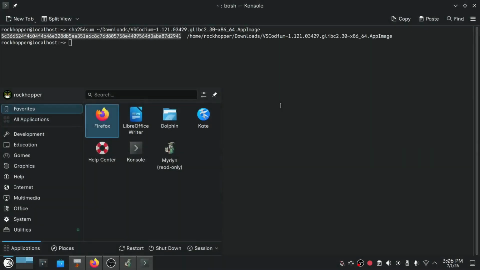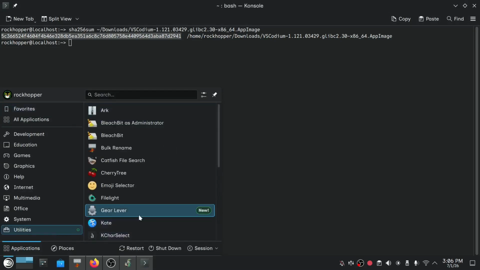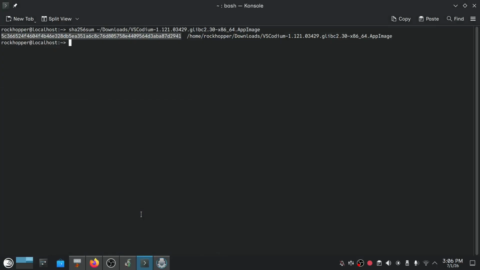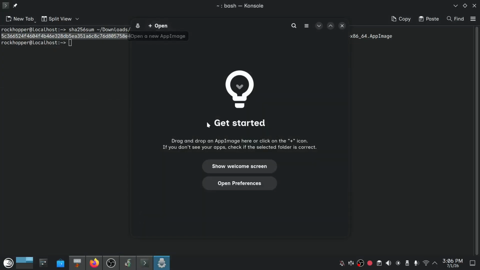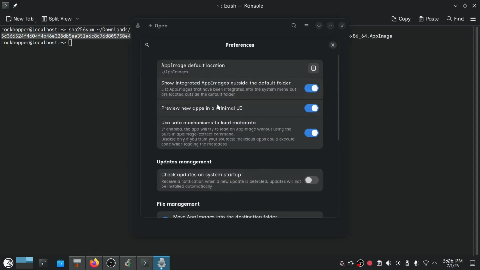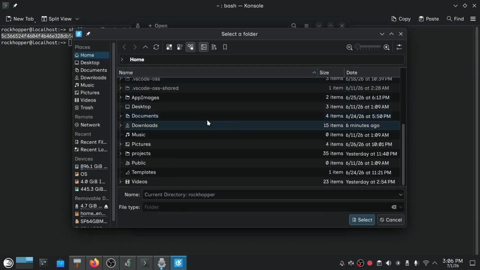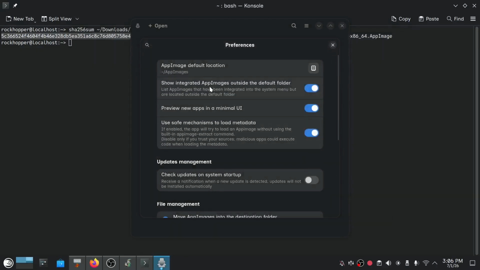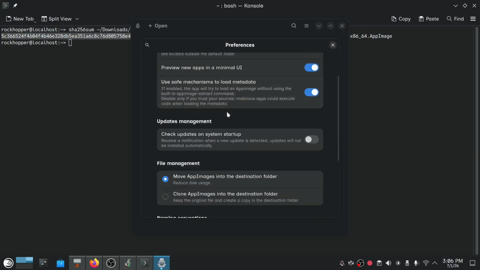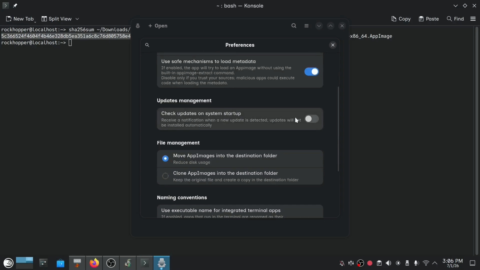Next, we'll use Gear Lever to install the application. So open the application launcher. In the Utilities section, you will find Gear Lever. Open the app. Before we do anything, we'll set up some initial preferences. Just make sure that the AppImage default folder is the AppImages folder in the home directory. You can enable the check updates on startup and so on, and leave the rest of the settings as is.